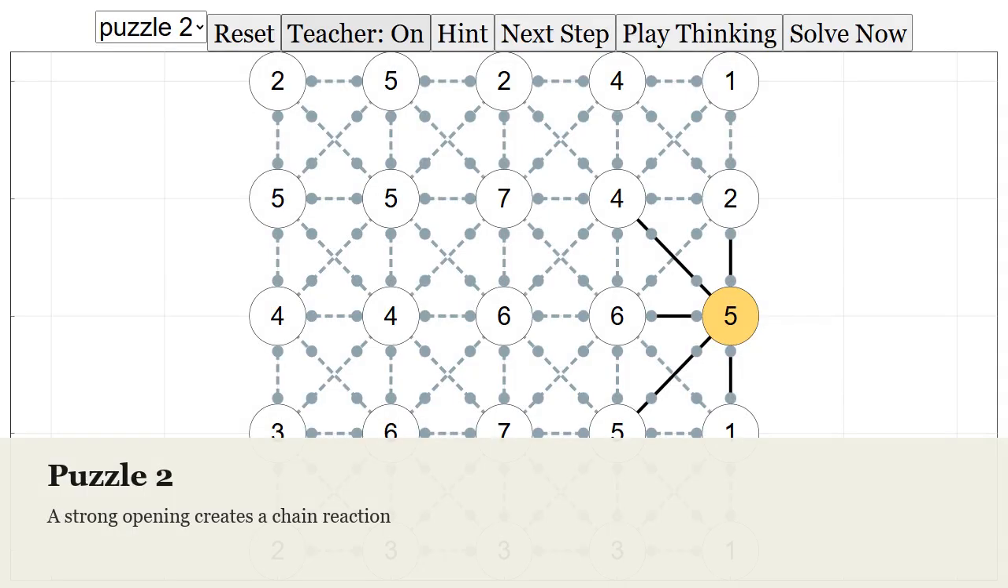Puzzle 2 also has a strong opening. The clue 5 on the right side touches 5 possible edges, so all of them must be active. This puzzle is good for showing how one forced move creates new information nearby.